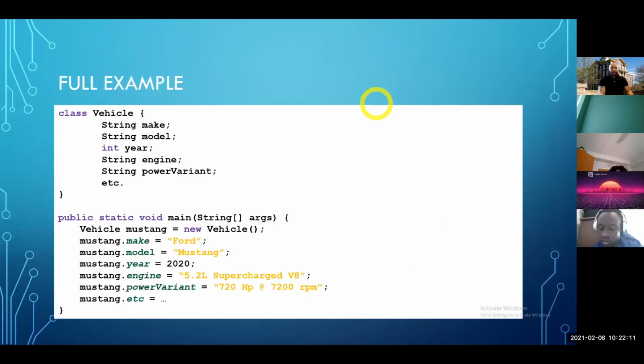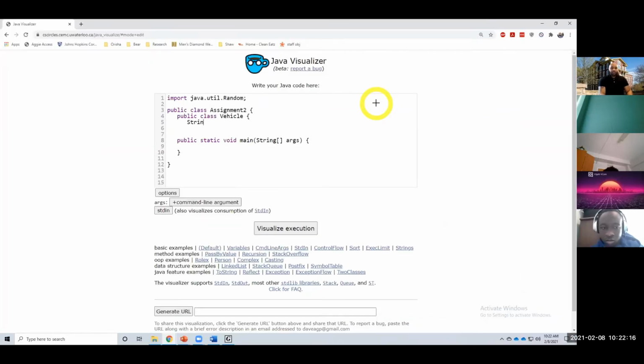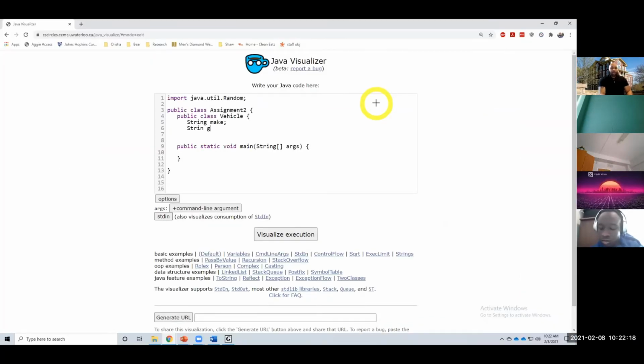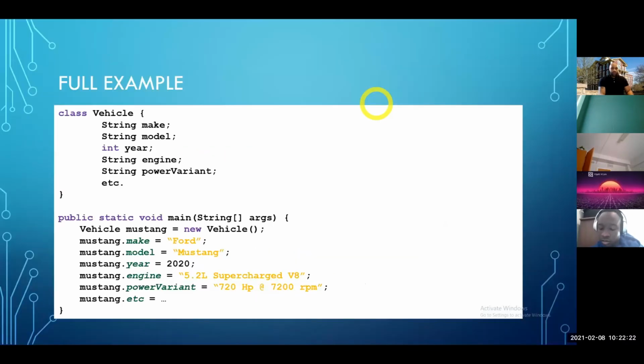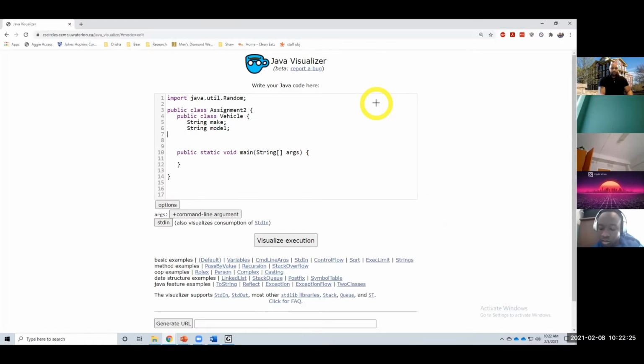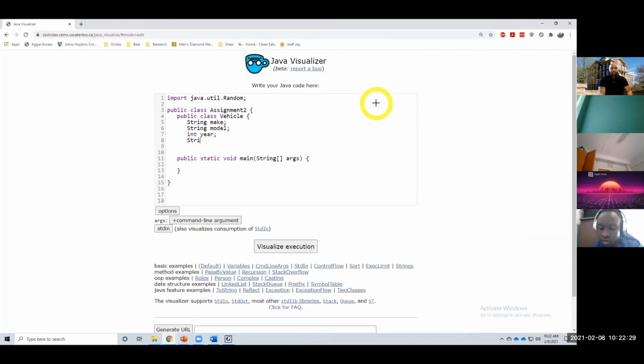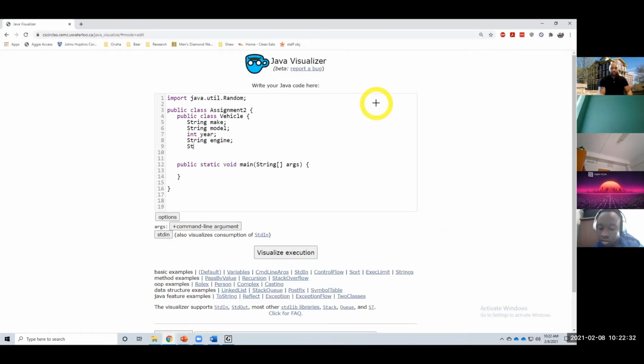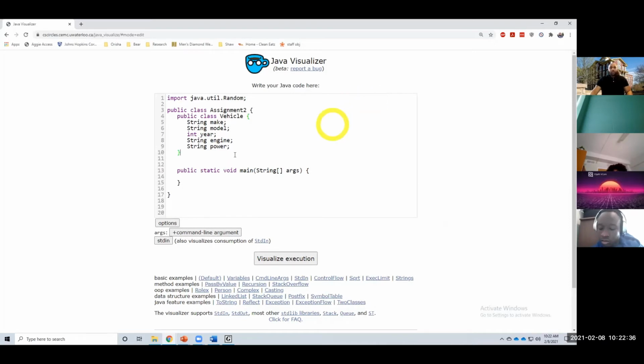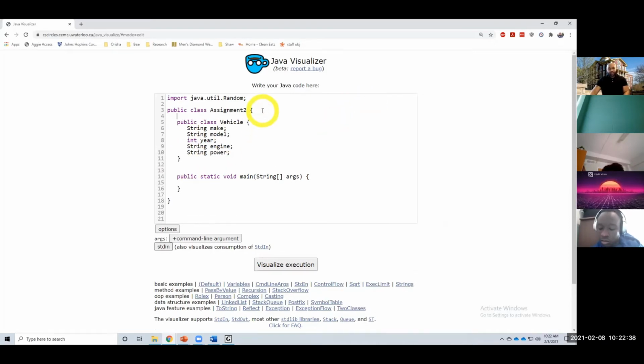And this vehicle has a make, model, year, engine, and power. String make, string model, and year, string engine, and then string power. All right, you see I just created a class. It has all these templates or all these data attributes that I want to use as part of my template.